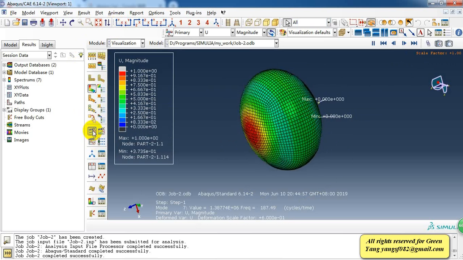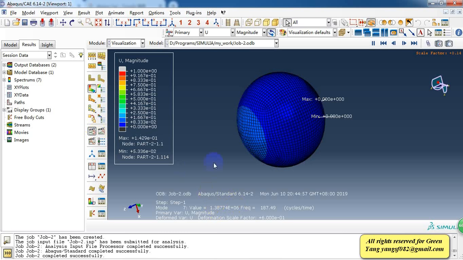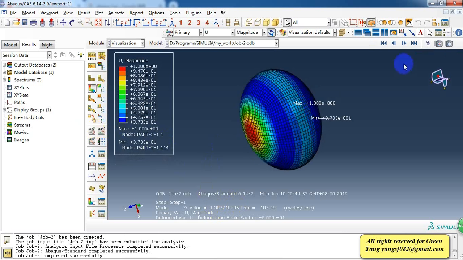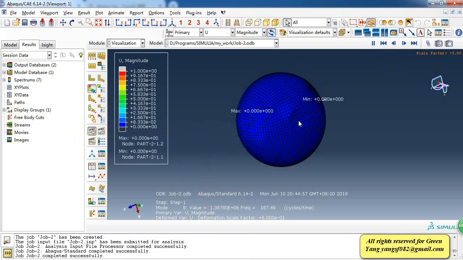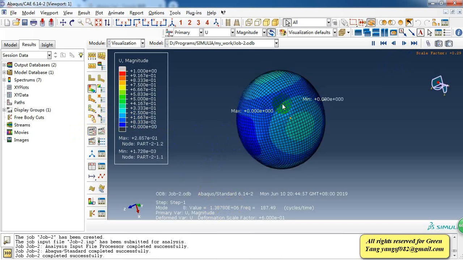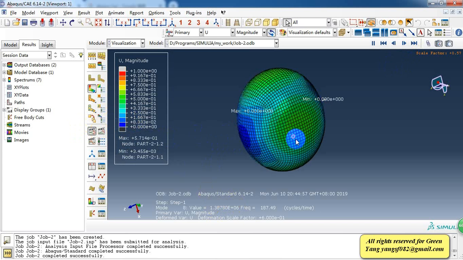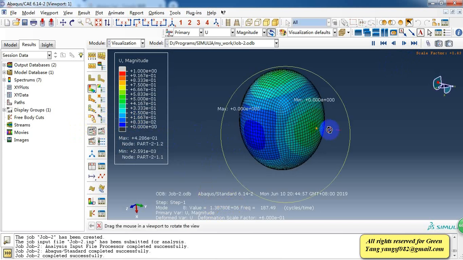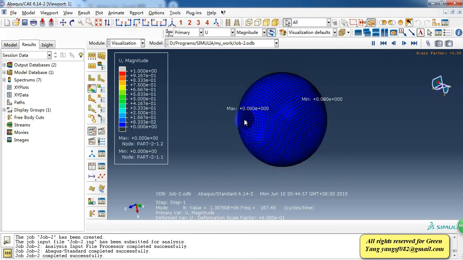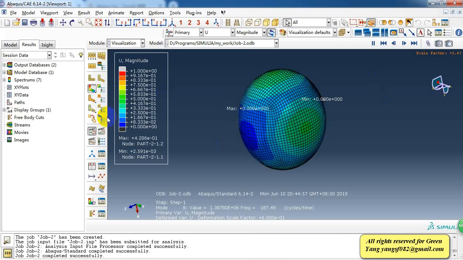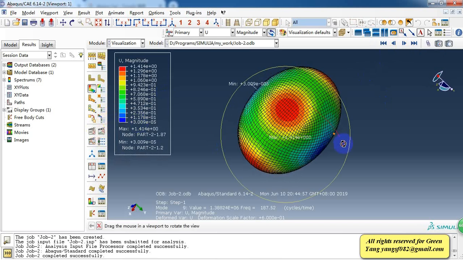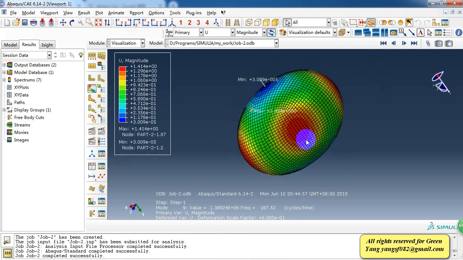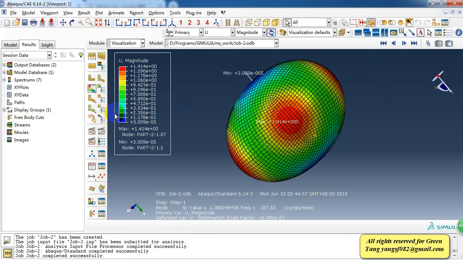So this is the 7th mode, and the next one is the 8th mode, we can see it just deformed in another direction, and the deformation mode is always the same as the seventh. And also for the next, we can see it changed to another direction.